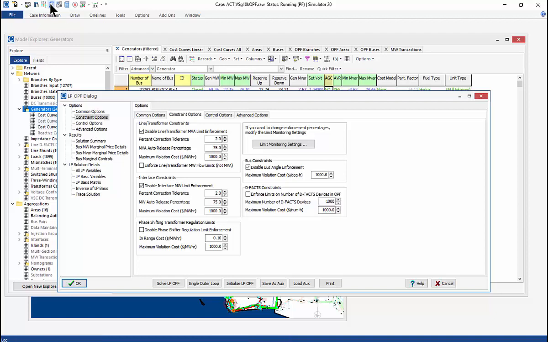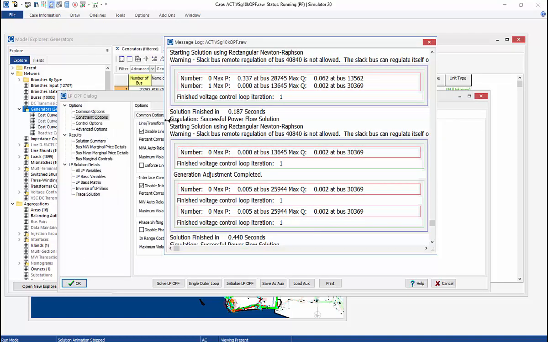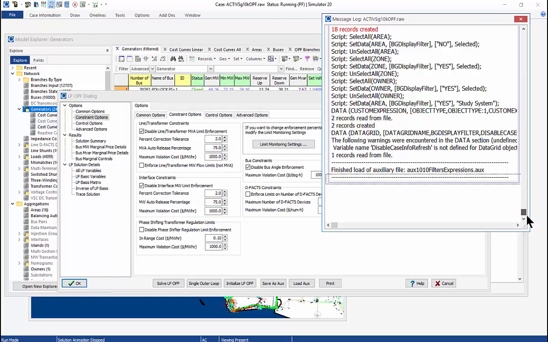Yeah, at this point, I'm just going to open the message log and make sure that the process goes in an orderly fashion. And I'll click Solve LP OPF.